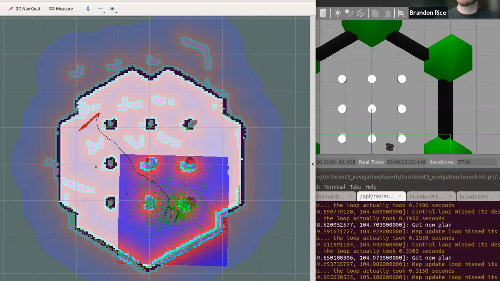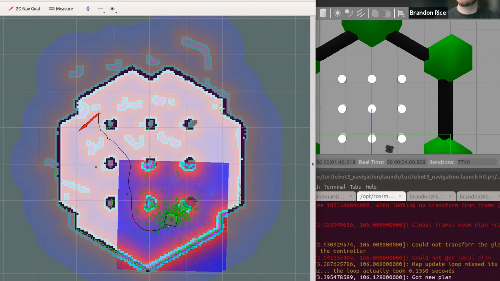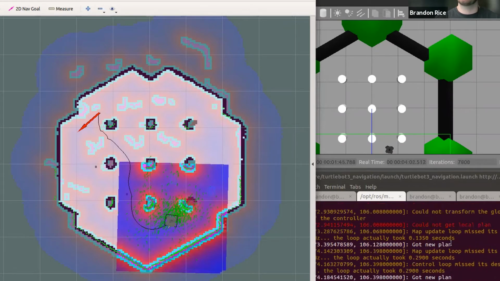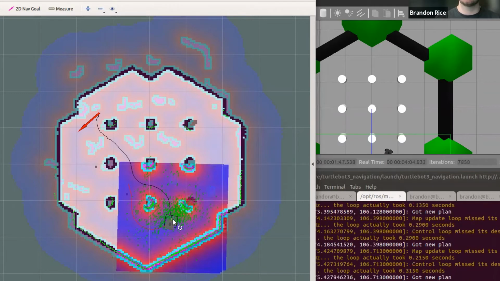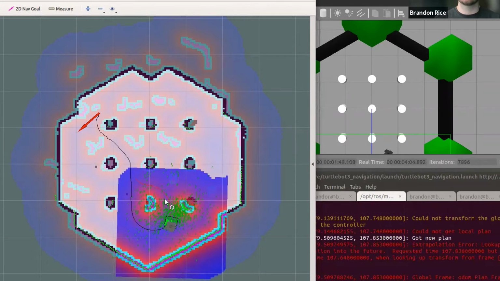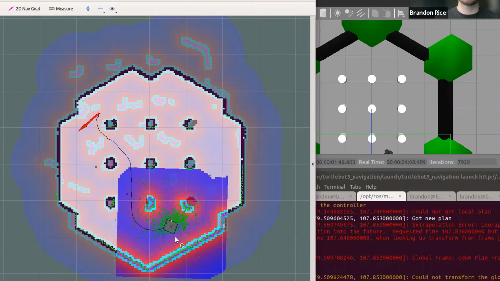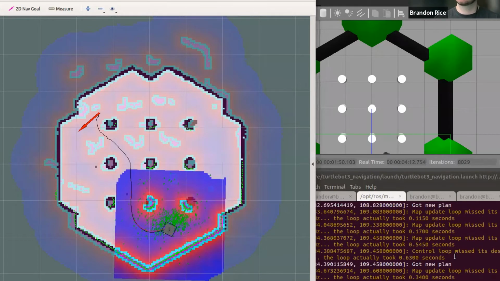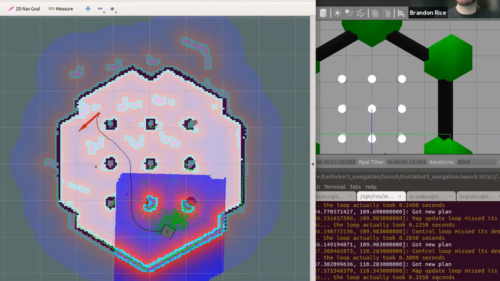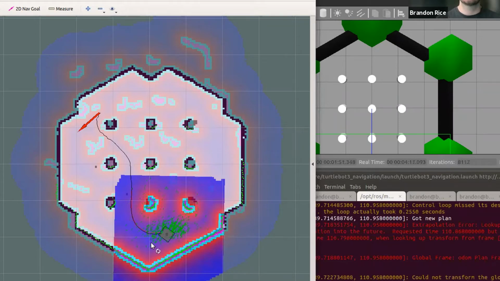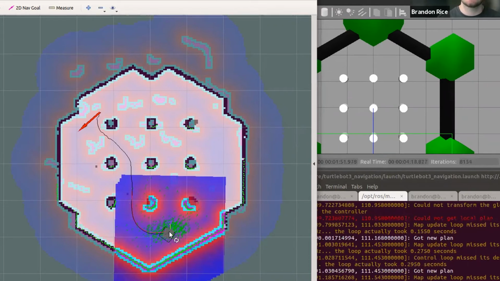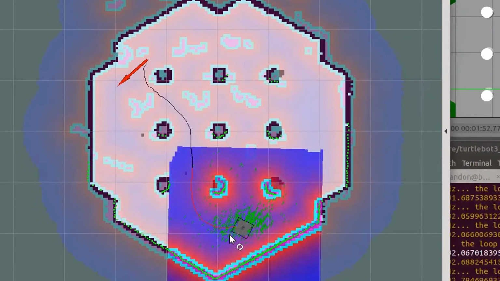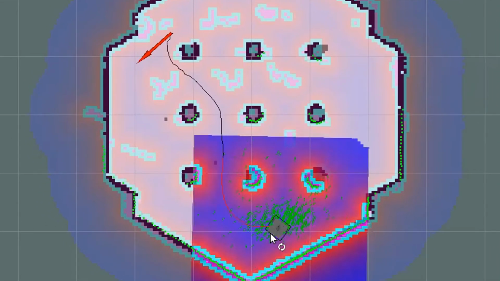It's telling us all the new plans. It's actually detecting, hey, it doesn't think it has space to go through there, so it's recalculating. And that's what each of these output statements are telling us. Let me see if I can try zooming in here. It's a little bit laggy.